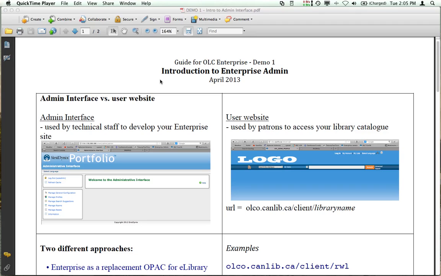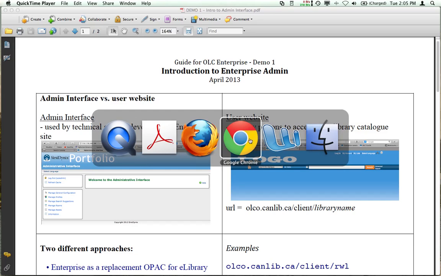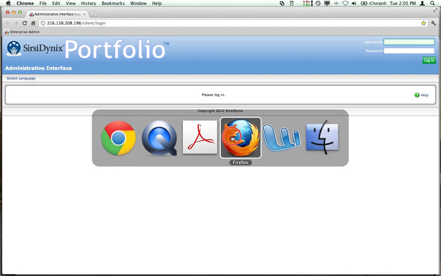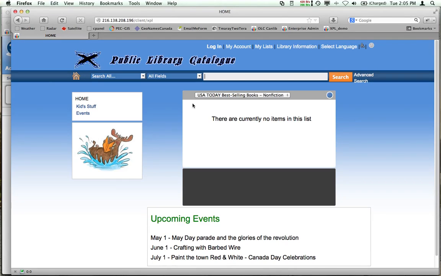First of all, there are two different interfaces. One is the admin interface, where you develop your enterprise and portfolio site. The other is the user website itself. Let's look at Google Chrome to have a look at the administrative interface. You can see it's a very plain introduction. The user interface is just a website that has a URL associated with your enterprise site. So this is what the user sees.